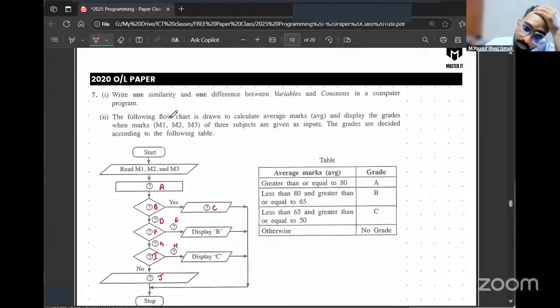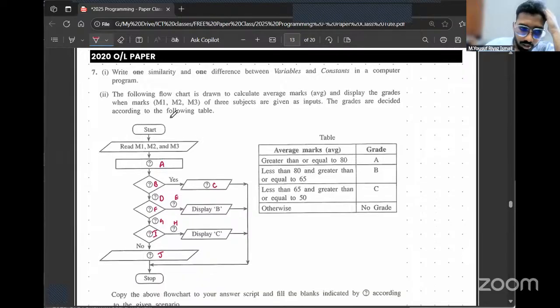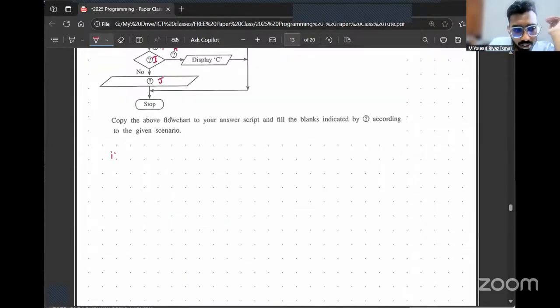Write one similarity and one difference between variables and constants in a computer program. Okay, so if you take variables and constants, in terms of similarity, the similarity is the purpose. What is the purpose of both of them? Why do we use them? What's the purpose of them?